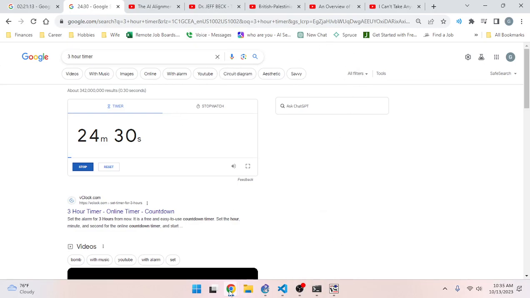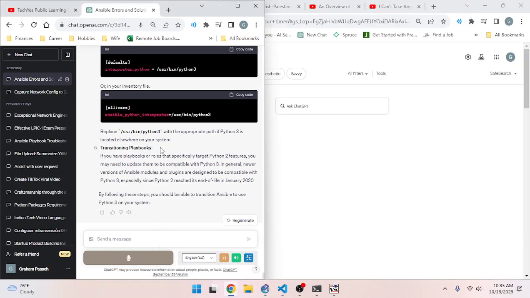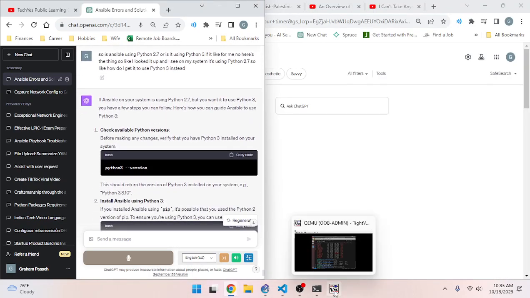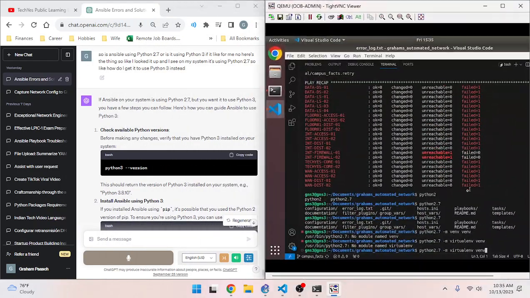Transitioning playbooks. If you have playbooks or roles that specifically target Python 2 features, you may need to update them to be compatible with Python 3. In general, newer versions of Ansible modules and plugins are designed to be compatible with Python 3, especially since Python 2 reached its end of life in January 2020. By following these steps, you should be able to transition Ansible to use Python 3 on your system.